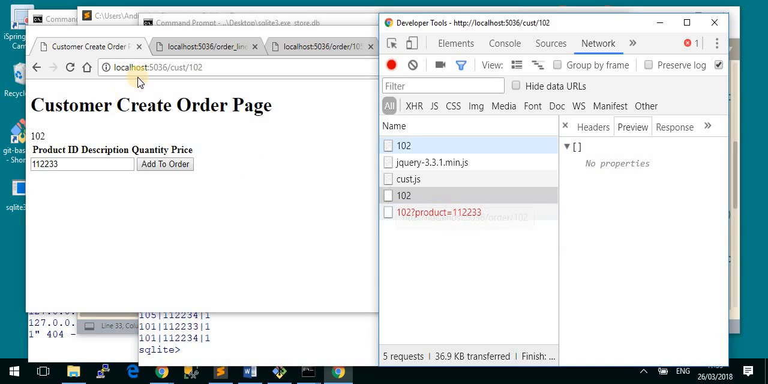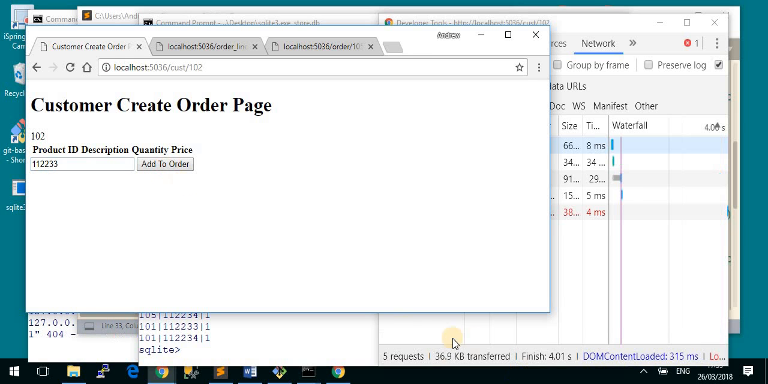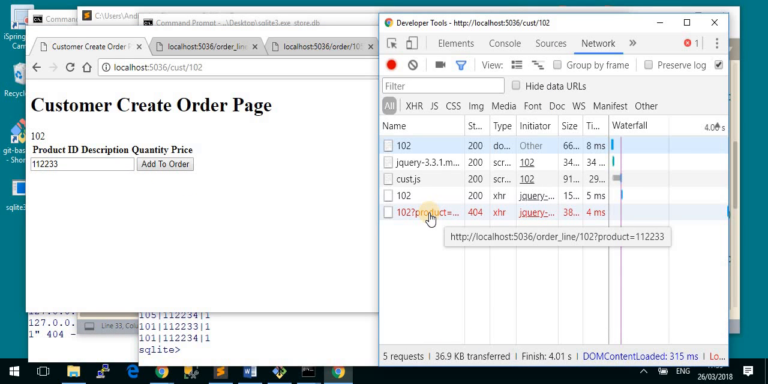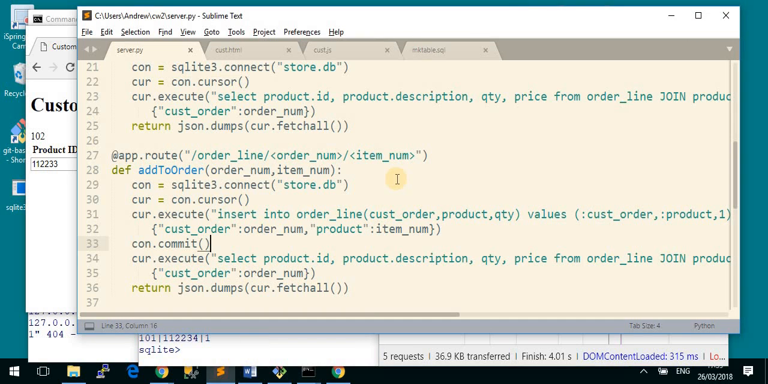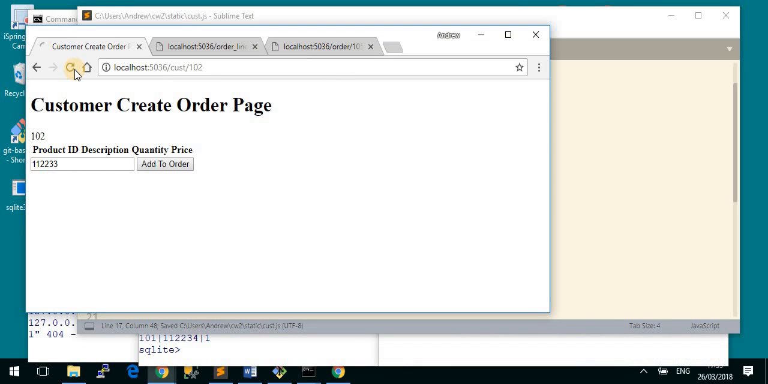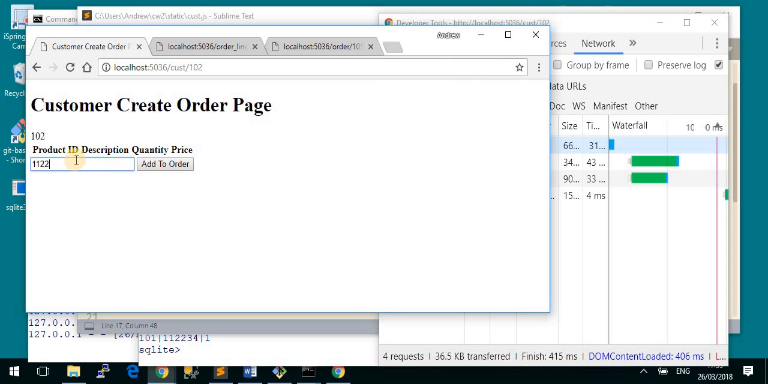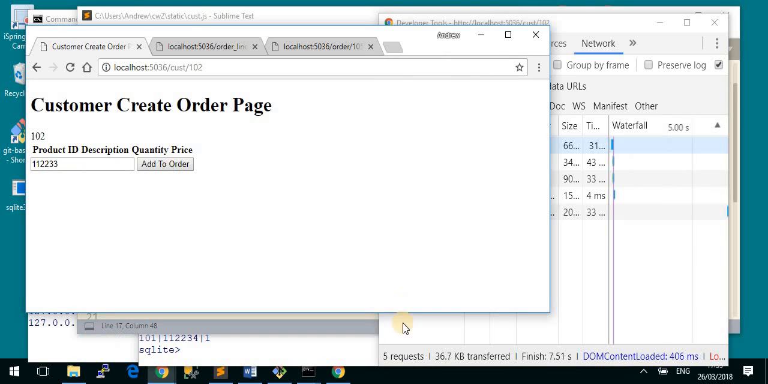Okay, that's the wrong format. Let's reload this page. 112233. No, it's making the wrong kind of order there. That should be slashes there. Okay, what have I not changed? I've not updated this guy, I guess. No, I haven't. So this thing here should be slash. So it's order number slash item. Save that. Reload this. F12. Let's try again. 112233. Okay, that's better.